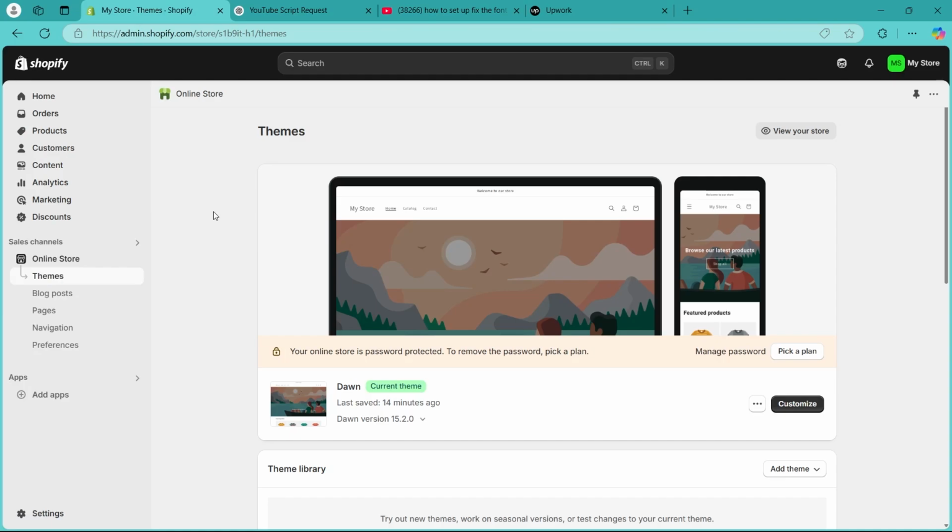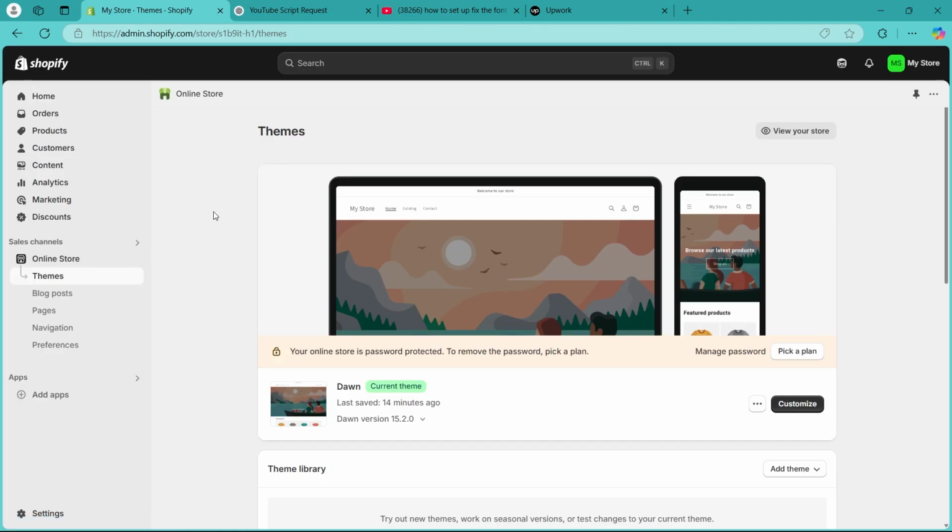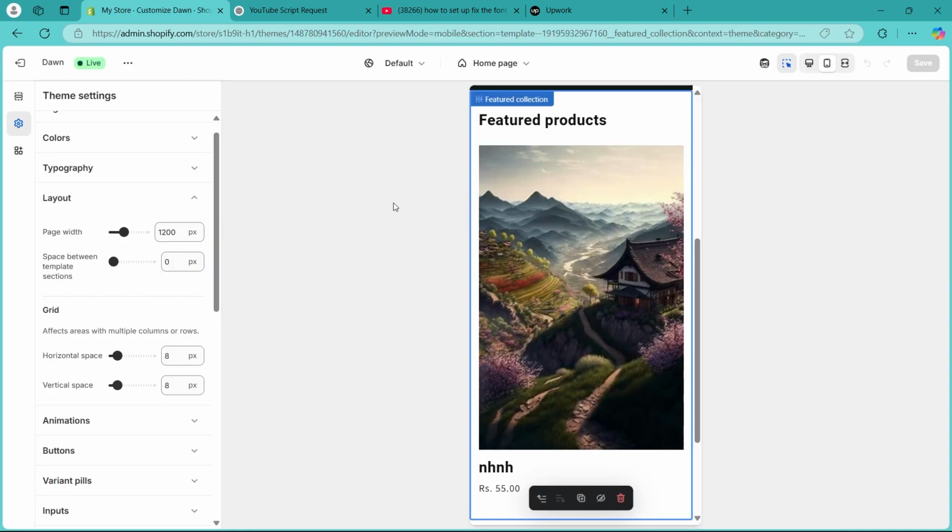If none of these work, your theme's code may need advanced editing. Contact Shopify support or hire a Shopify expert. So these were the ways through which you can fix your problem.